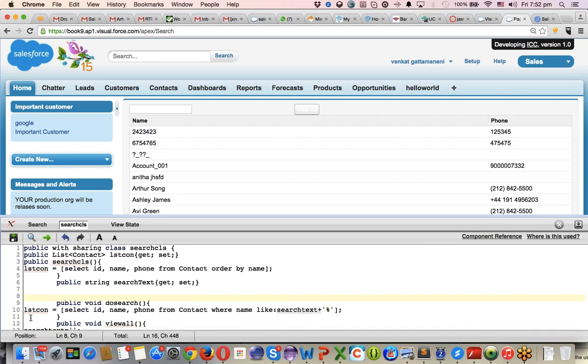I'm calling this do search method, and inside it, for list con, I'm assigning all the values coming from this SOQL query. Select ID, name, phone from contact where name like. The where clause is very important. Name like such text, plus the percentage symbol. All the values starting with the value I entered here will be shown on the page. If I want to show all the values containing A, then I have to use the percentage symbol before and after the such text.